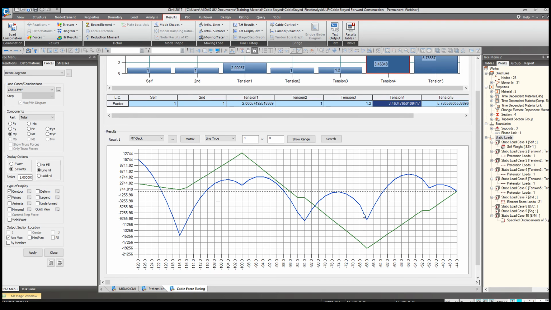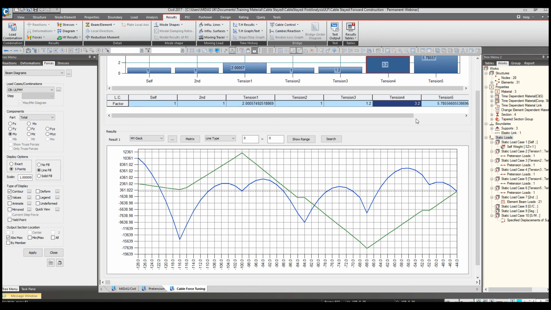And let's have a look here. Let's say I want to reduce the bending, the hogging here. I can simply reduce the tension there to 3.2, for example, and that's going to go down. Also, the sagging is going to increase. So this is another way of having a look in real time at what sort of changes you're going to apply to the model with the cable tuning.